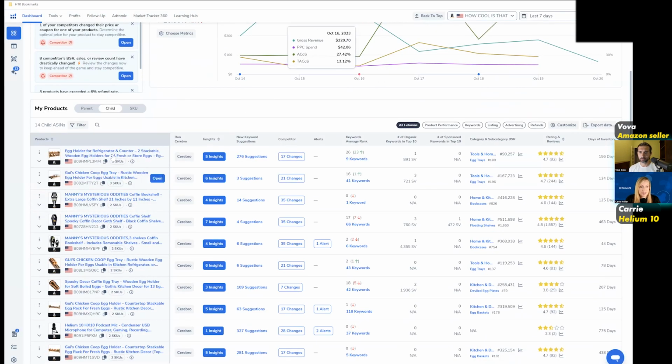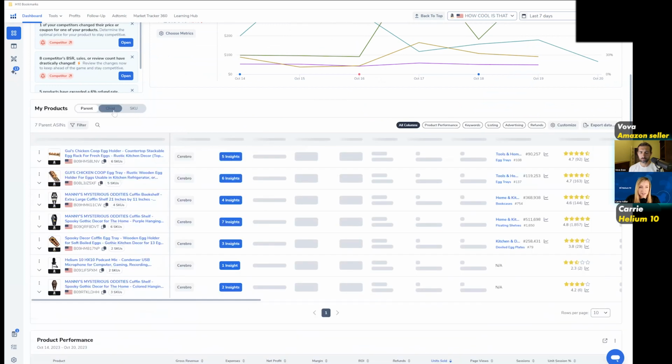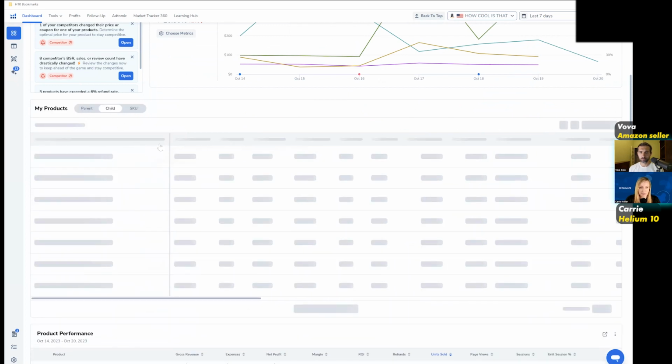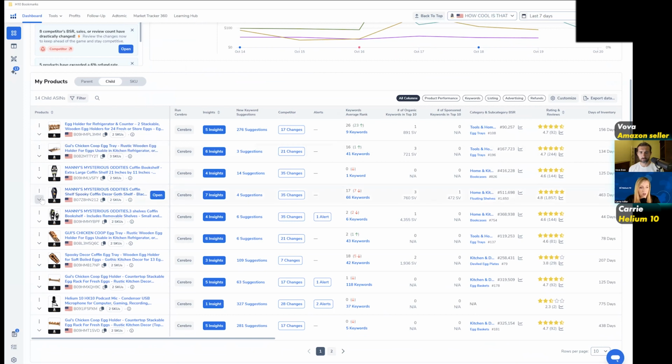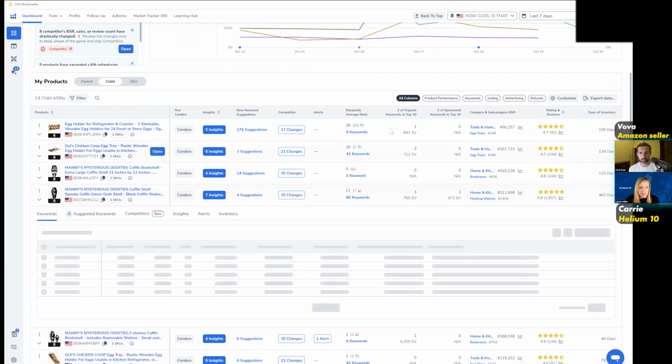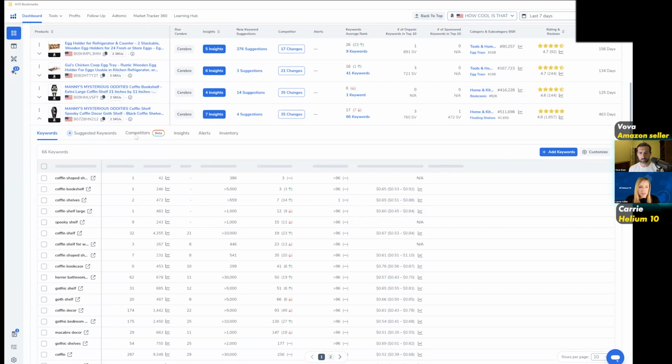Now, this is going to be a list of all of your keyword or your products, and you can see it at the parent level, the child level, or the SKU level. Okay. In this section, I'm just going to do the child level, and we can see every single child listing. If you have a lot of listings, you probably want to just group it by the parent. But I'm going to go to our coffin shelf, for example, and expand this down. And what we're going to do is look at the competitors tab.